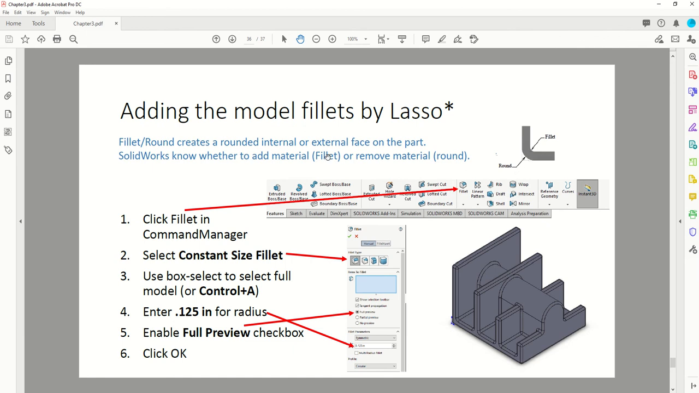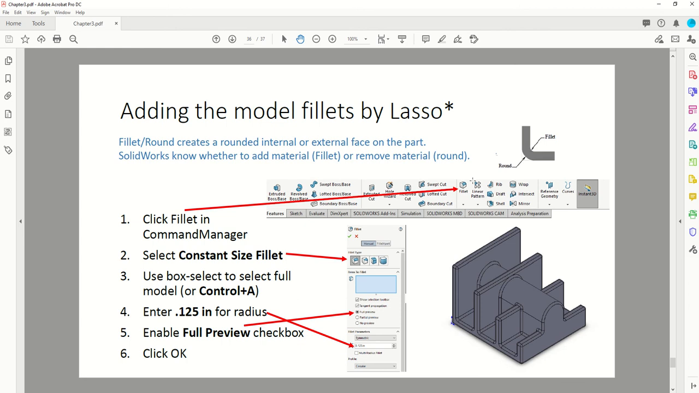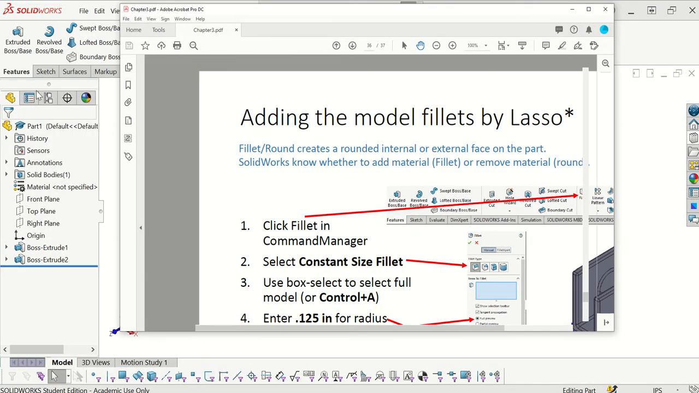So when you need to add material, such as this top one, if you need to add material like this fillet, say this is a squared off corner, and to make it rounded, you have to add material, and that's called a fillet. And if you have to remove material, it's actually called a round. So this was also square here, and I removed material to make it round. Luckily in SolidWorks, you don't have to specify which is which, so it will automatically detect if you need a round or a fillet by using one fillet command.